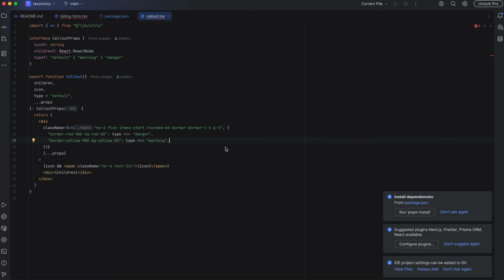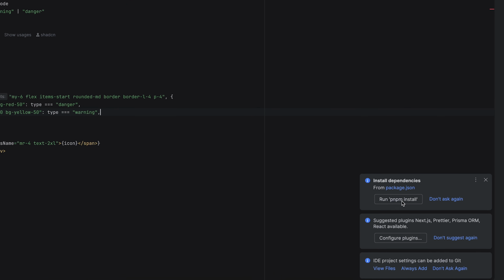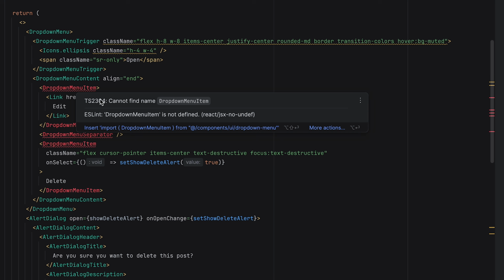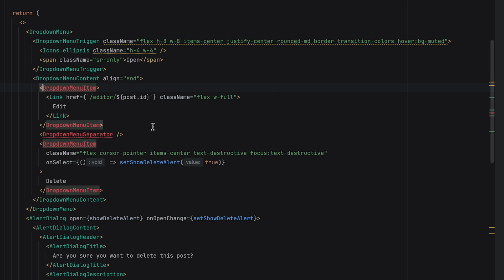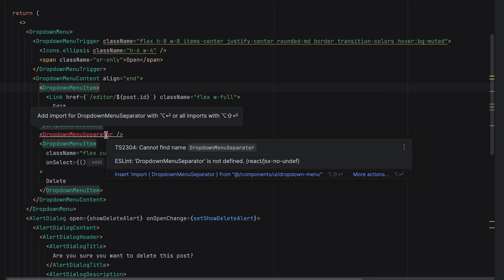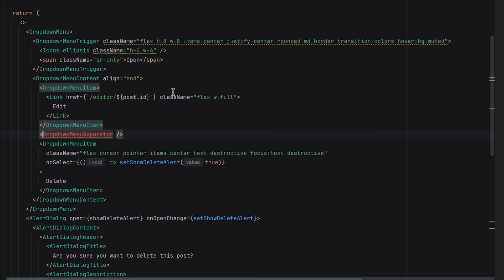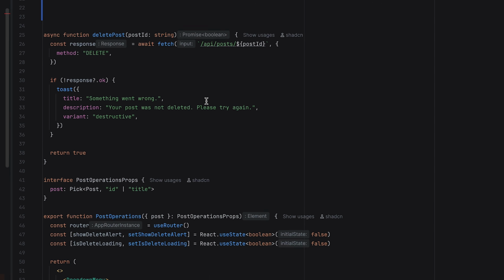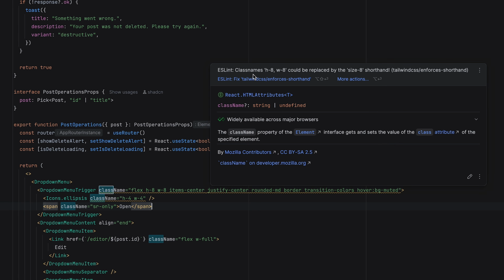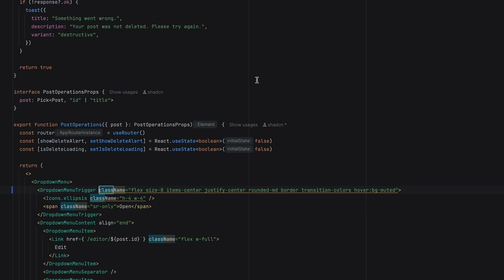I've opened the TypeScript project in the free version of PyCharm. The first thing you'll notice is a notification prompting you to install the project dependencies. Let's click on that. Next, I see a couple of missing imports like DropdownMenuItem and DropdownMenuSeparator. I can simply hover over them and click Insert to fix it automatically. PyCharm also detects ESLint warnings, for example in this class name, and it will highlight missing attributes as well.